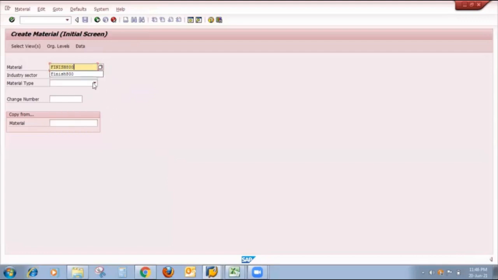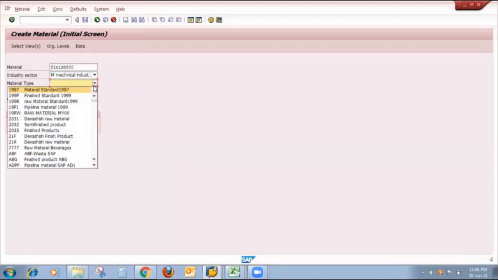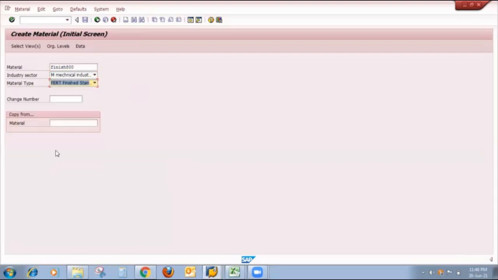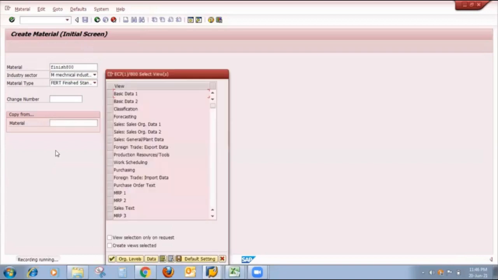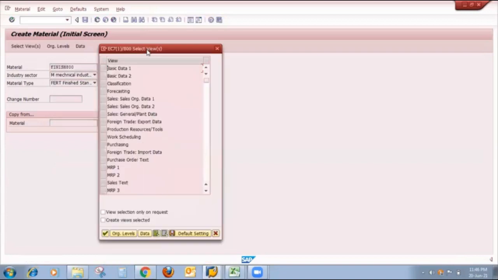My finish material name is nothing but finish 800. Here, friends, I maintain the industrial sector, and here I maintain the material type. Then I click on enter. Once I click on the enter button, the system gives me the select view screen.